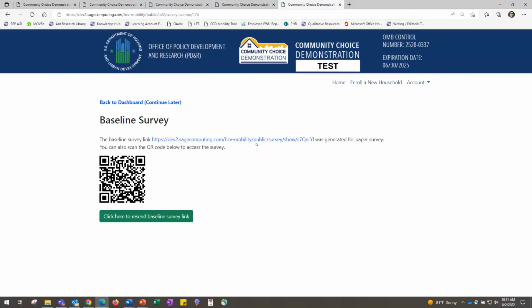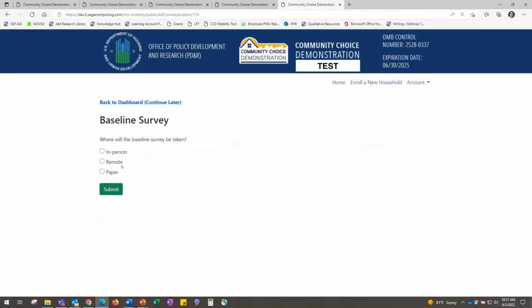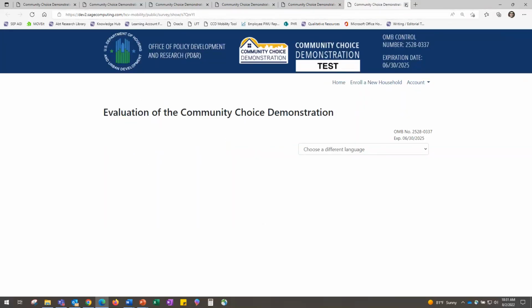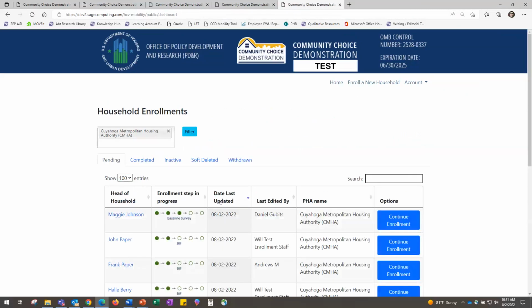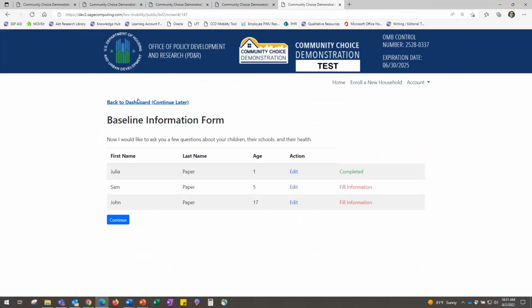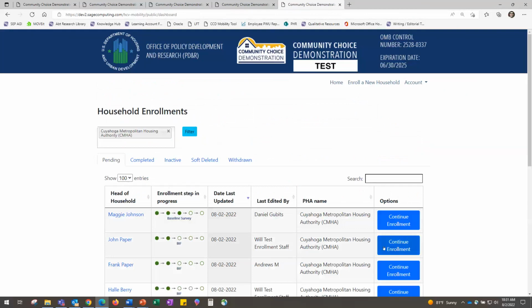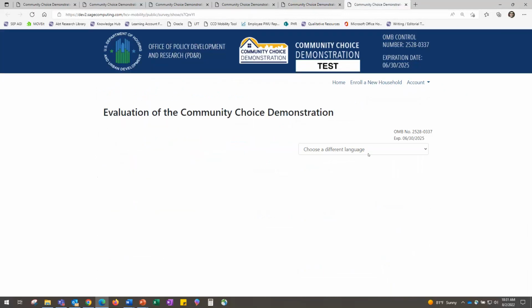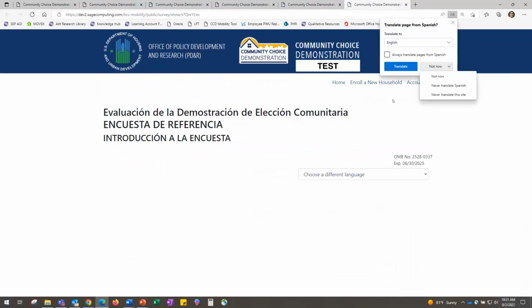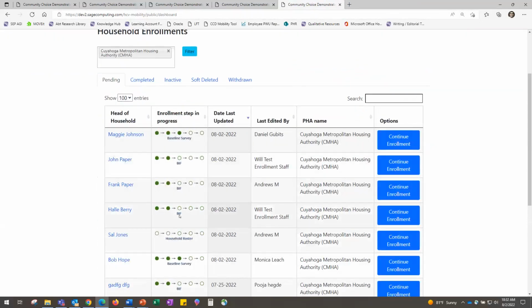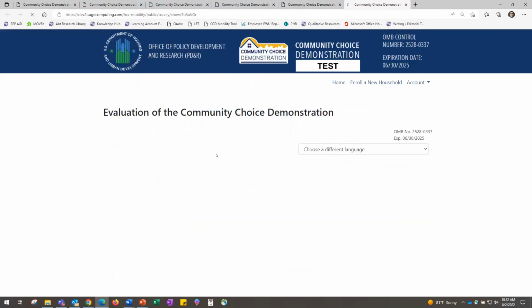And I don't know why this isn't working. I don't know why it's glitching today. It might be because we have a number of people who have touched it. Let's see. Regardless, I'm not sure why that's not working, but usually it'll just pull up the baseline survey like it was here.